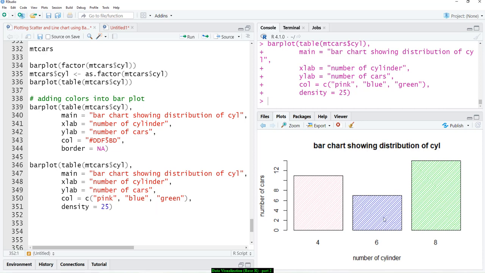Right, let's say we want to change, for example, the label for number of cylinder. So instead of appearing 4, 6, and 8, we want to change it to 4 cylinder, 6 cylinder, and 8 cylinder. Rename the category, right? So we can say adding labels. Alright, so for adding label, let's say I copy this one first.